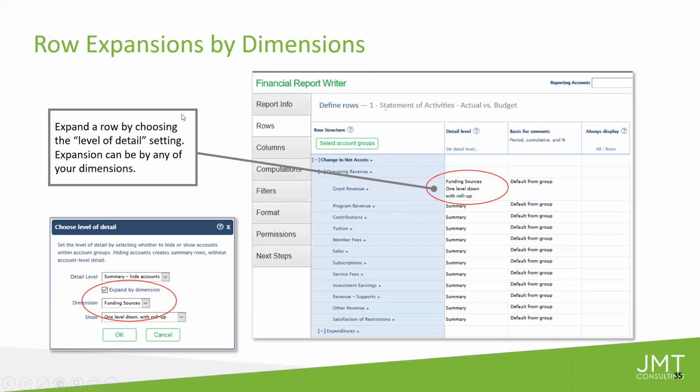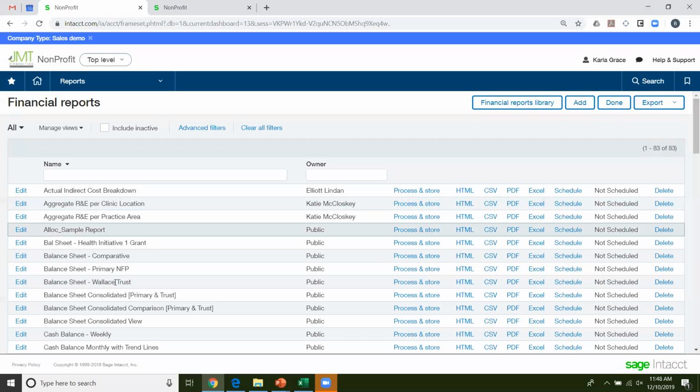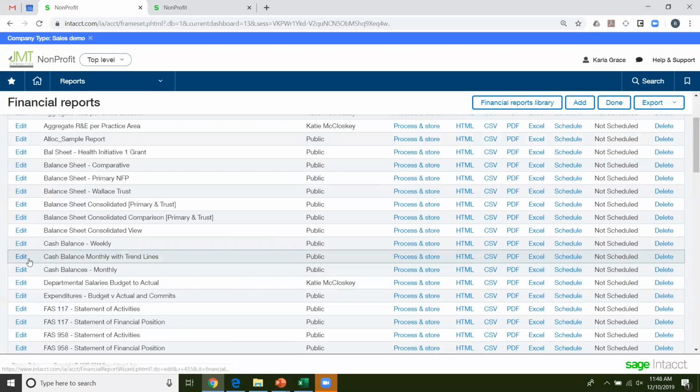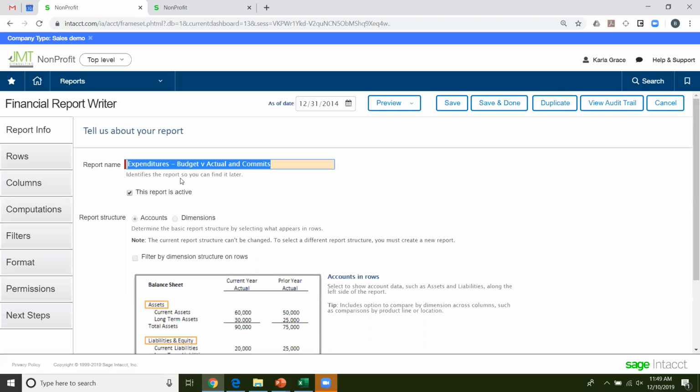When you are using dimensions in a report, I'm going to open up one, expenditures versus actual and commitments. Here, you'll notice you can always create a report by account or by dimension.